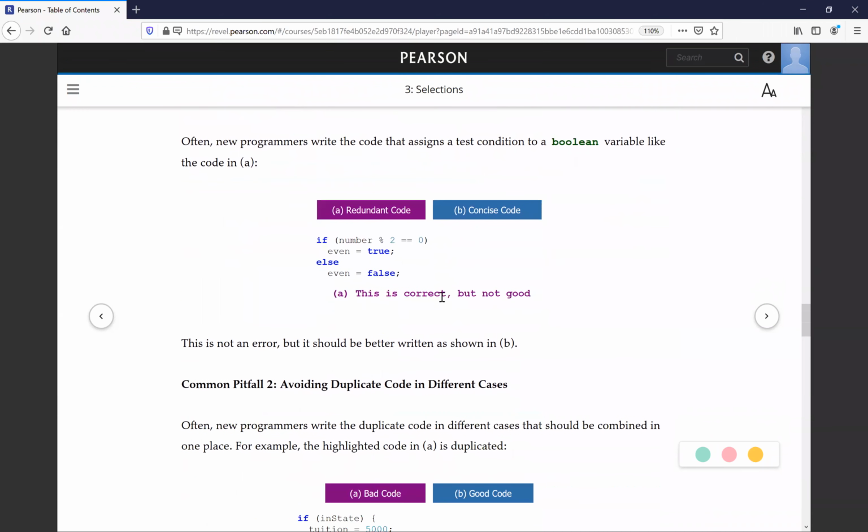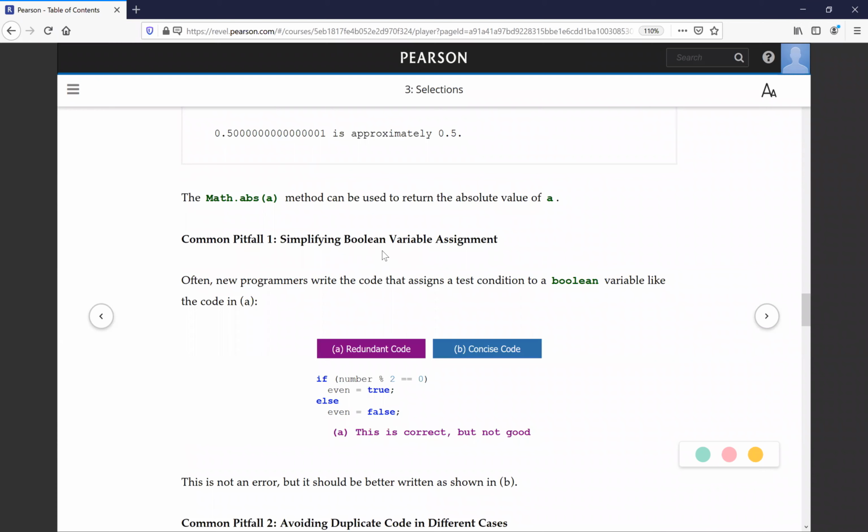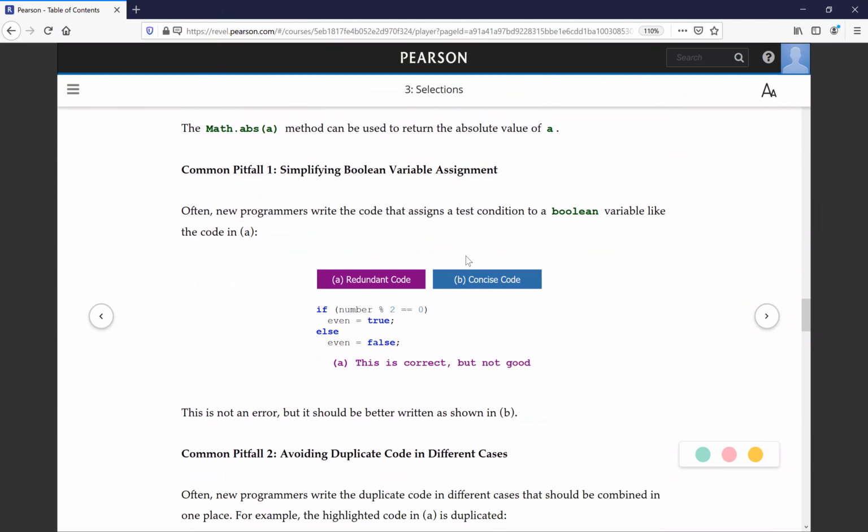Common pitfalls. Simplify Boolean variable assignment. Now this is very common. People write this code: if number is divisible by 2, assign true to even, else assign false to even. The code is correct, but it's better to write it in this simple, concise way: simply assign number remainder 2 equals 0 to even. So please simplify your code in this manner.